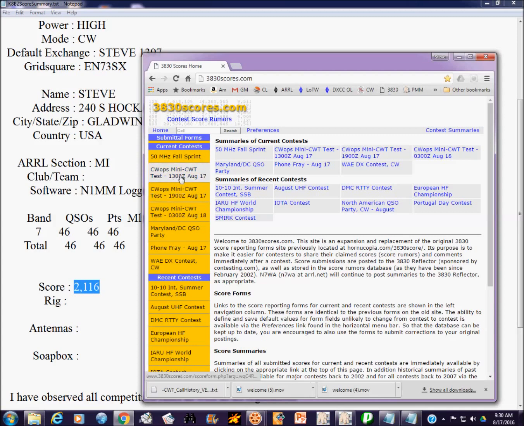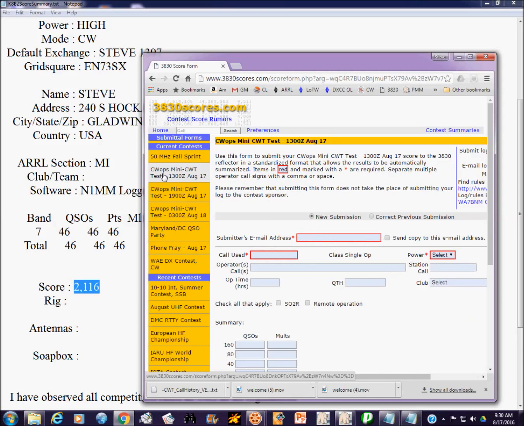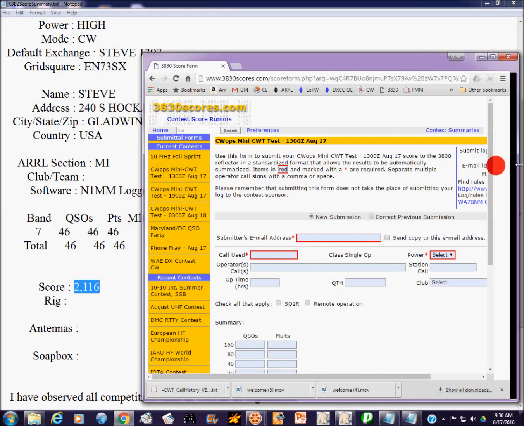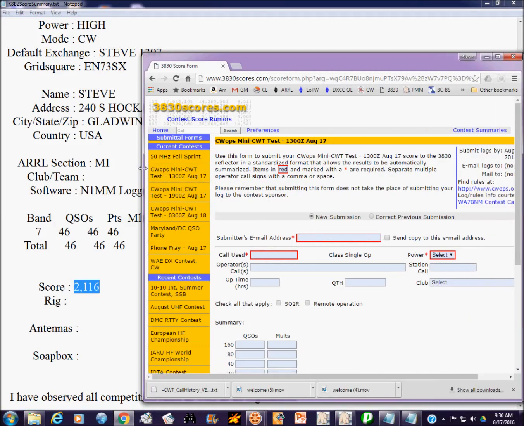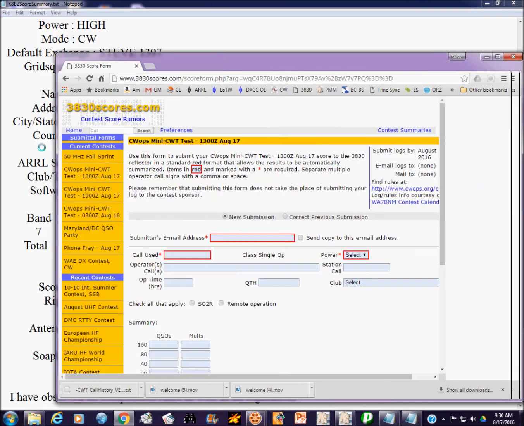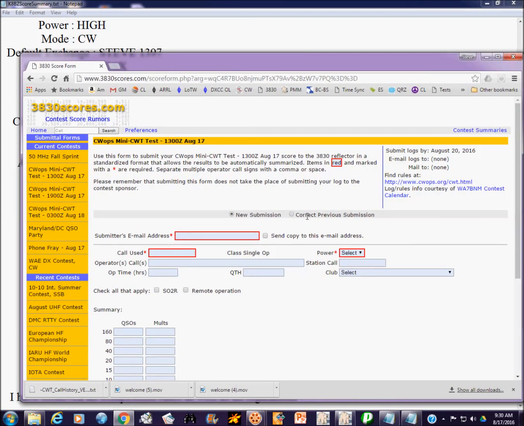And this is the CW Ops mini test for today, August 17 at 1300 Zulu, which is 9 a.m. local time. So we're going to input our contest information. I'm just trying to size this so we can, I guess we don't need to see the other page. I'll click back on it. It's a new submission. Put in our email address, katebz@arrl.net. Send me an email copy.